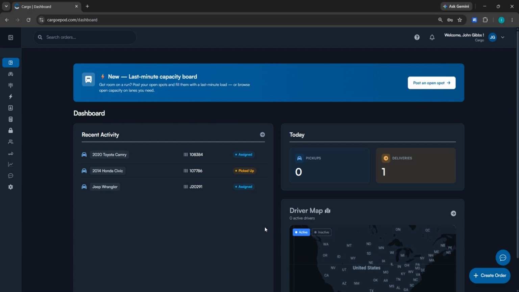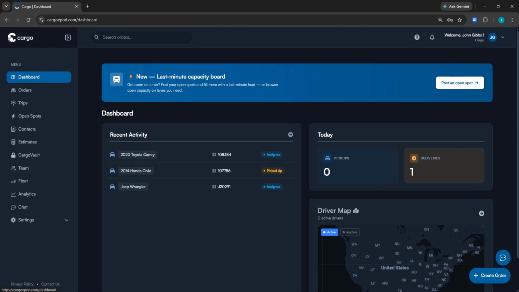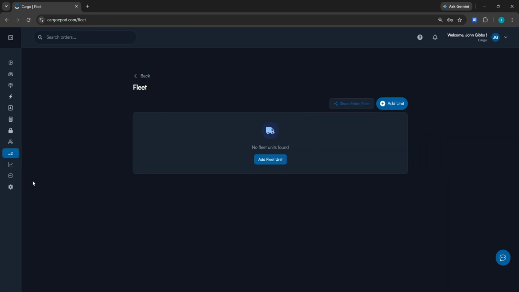Manage your fleet effortlessly with Cargo. Click the icon in the upper left corner to expand the menu. Hover over Navigation and select Fleet. Click Add Unit to get started.